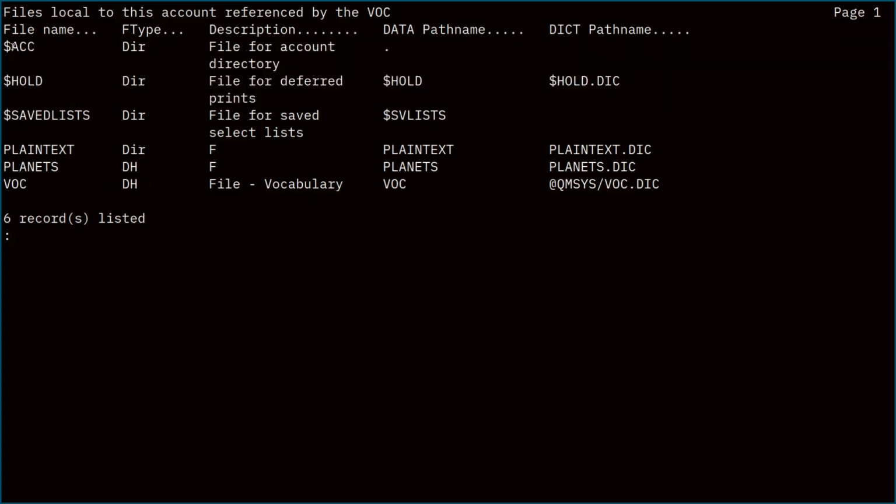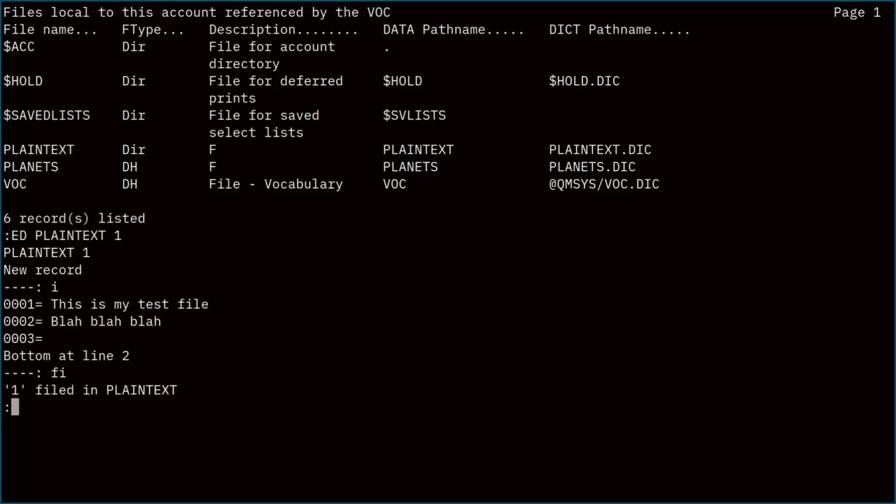Now, these other default system files are also directory files. But the important thing here is the plain text directory file. It still gets a data path name. So on disk, we're still going to see a directory called plain text. But if I start adding records to this file, I can just do that with the line editor, for example. I can edit the plain text file, and let's edit a record, just call it ID1. And just say this is my test file, blah, blah, blah. If I file that, let's go back to the shell.